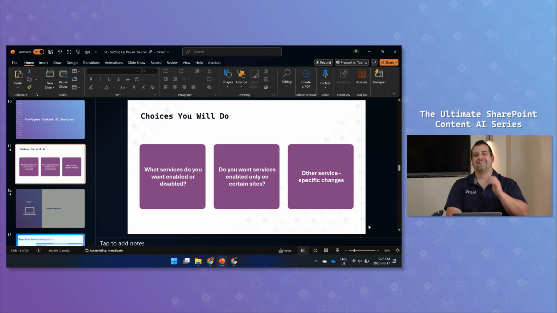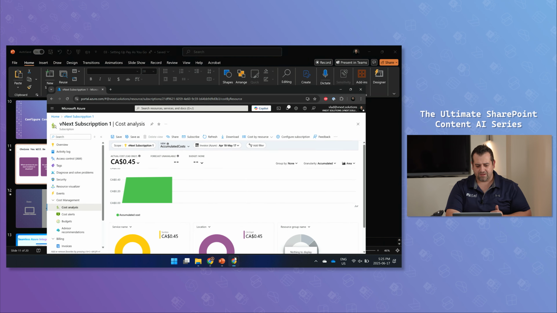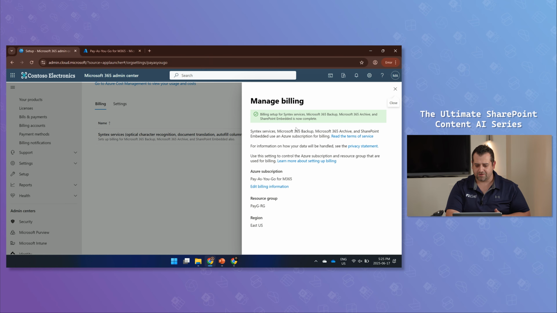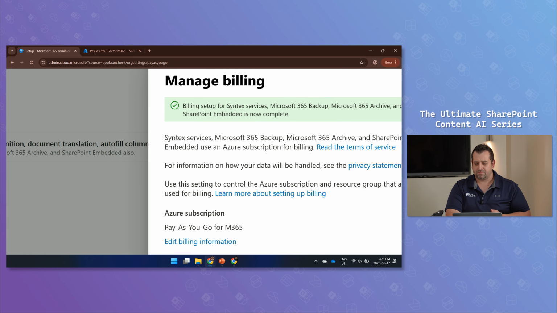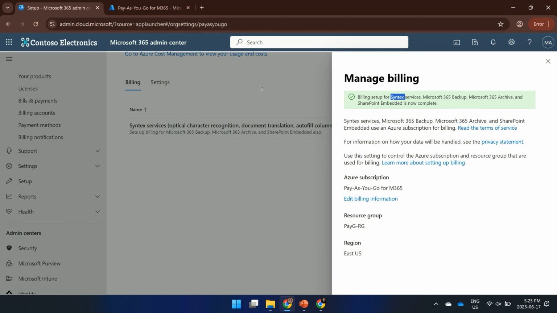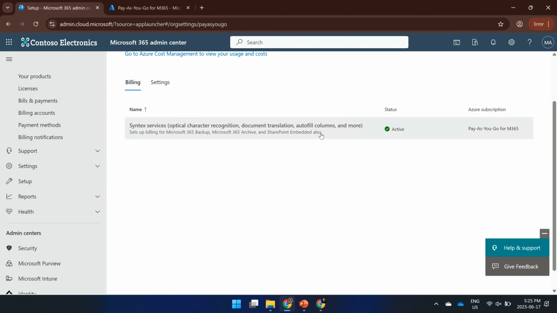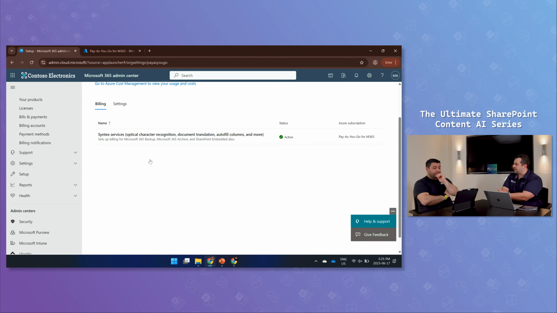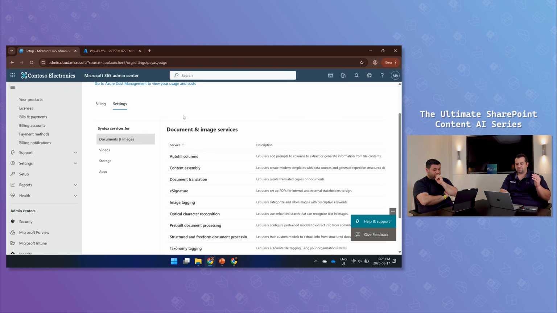Let's go back to the lab here. Let's see if it did it. Again, I don't know why I keep opening the wrong browser here, but it's okay. You see here, billing setup for Syntax Services, Archive Backup, and SharePoint Embedded is now completed. For agents, Gokan, if my memory serves me right, you're going to see another option here, but it's at the same spot.